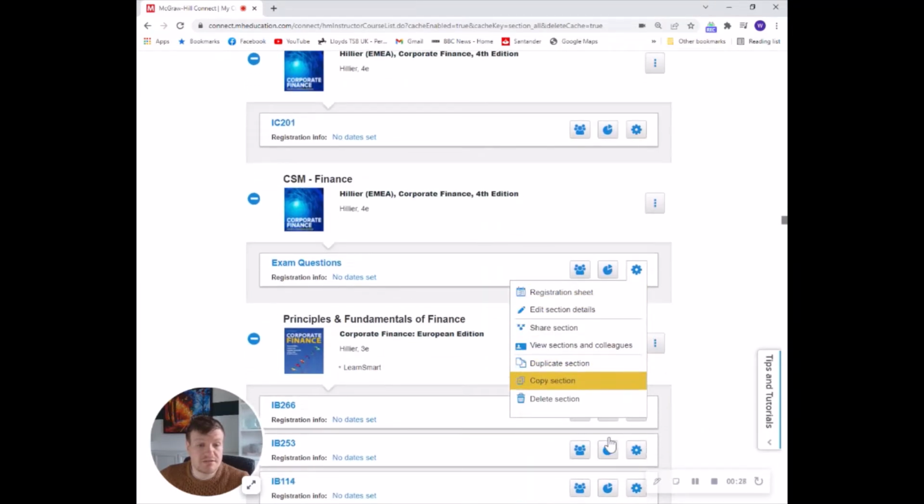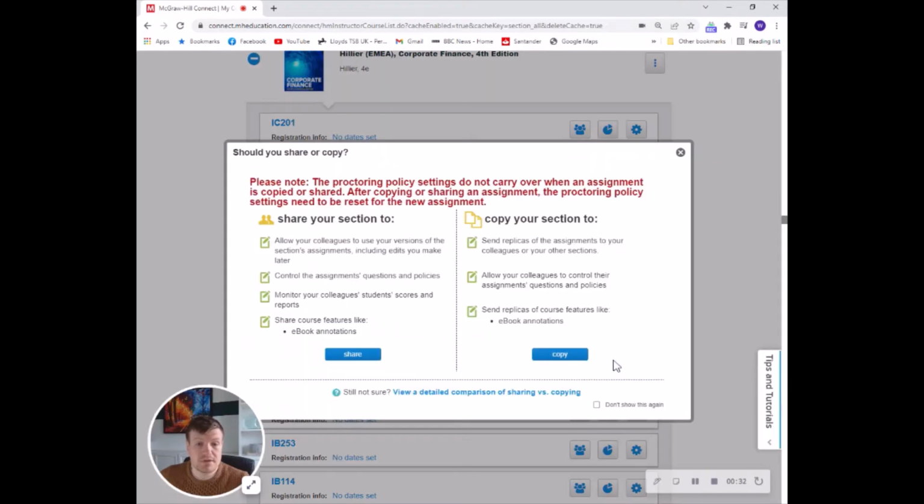If you click Copy here, it'll duplicate it within your own course, but if you click share, you'll be taken to this option here. If you copy a section to a colleague, it will lift a carbon copy of what you have created and put it into their account for them to go and use as they want to.